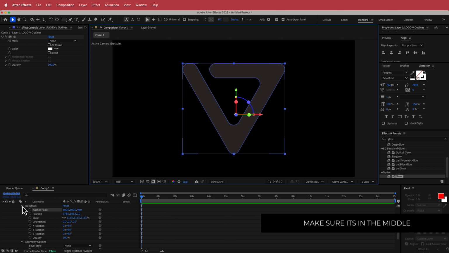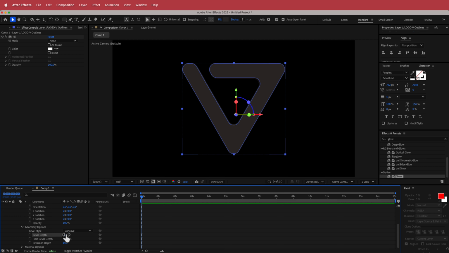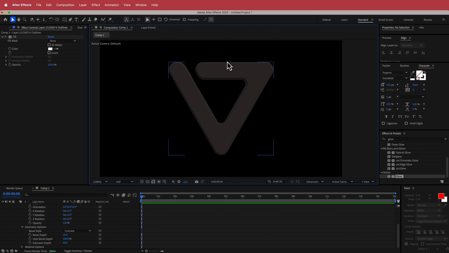The next thing that we need to do is go down here and change the bevel style to something that you like and increase the bevel depth to, let's say, maybe something like 3. But if you keep on going, you can see what is actually happening there and you have that bevel on the edge. So actually I think that looks pretty good. So I'm going to keep it at that, at 10.